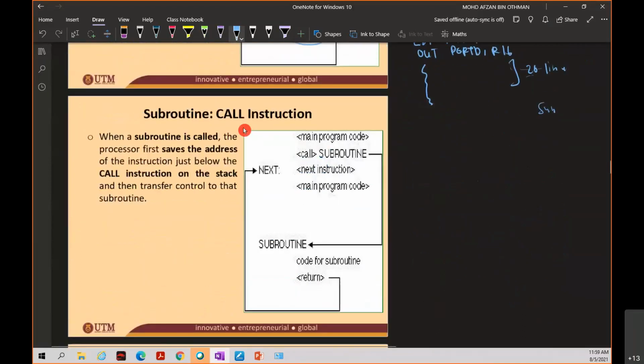Okay, so let's look at the subroutine call instruction. When a subroutine is called, okay, every time when you call the subroutine, the processor first save the address of the instruction just below the call instruction onto the stack and then transfer control to that subroutine. So every time you do the call instruction, what happens is CPU akan ambil address of the next instruction, okay, address untuk instruction yang ni, dia akan simpan dalam stack. Okay, dia akan simpan dalam stack.